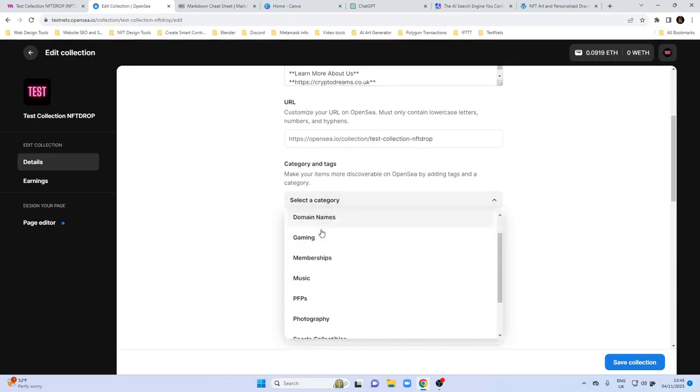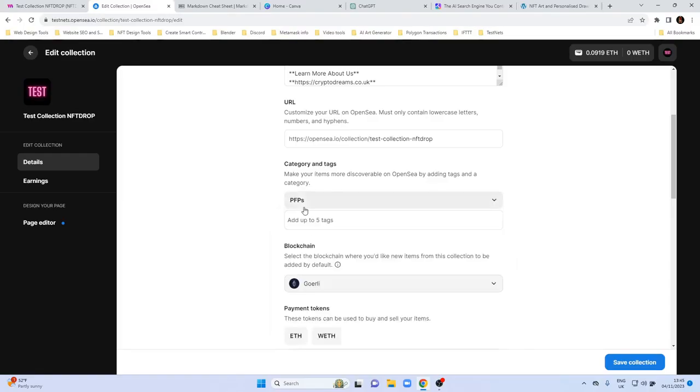So categories and tags, it'll either be art or PFPs normally, so I'm going to set it to that. You can actually set tags here, and that's important for in-house search optimization. Whatever tags you put in there, when people are typing into the OpenSea search, it'll probably help your collection be found. So think carefully about what you want as your tags.